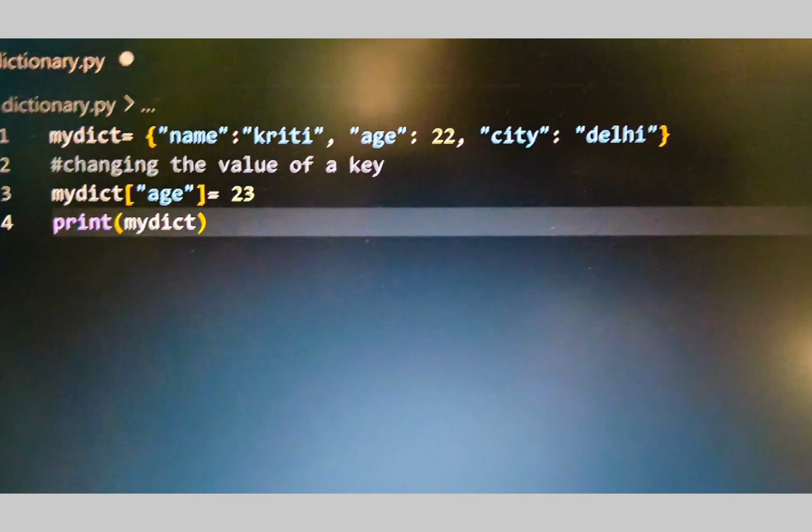There is also another method to change the value of an existing key. So here is the example. If you want to change the value of an existing key, then you can simply write mydict, and in square brackets you have to write the key whose value you want to change, and then equals to, and then 23. Here I have written 23 because I want to change the value of age from 22 to 23. So as a dictionary is mutable and the items of a dictionary are mutable as well, we can directly assign a new value to the old keys like this.